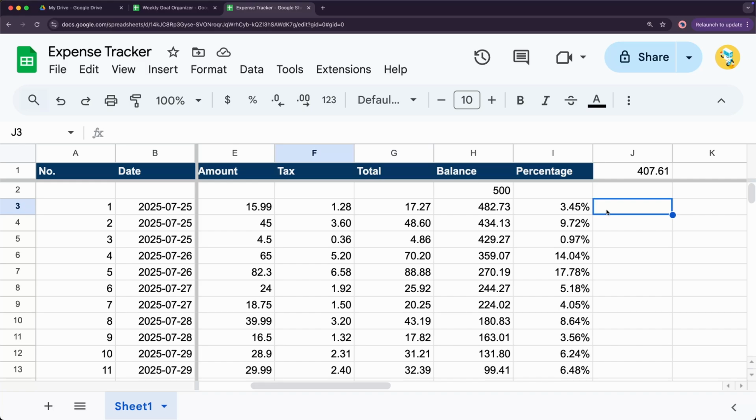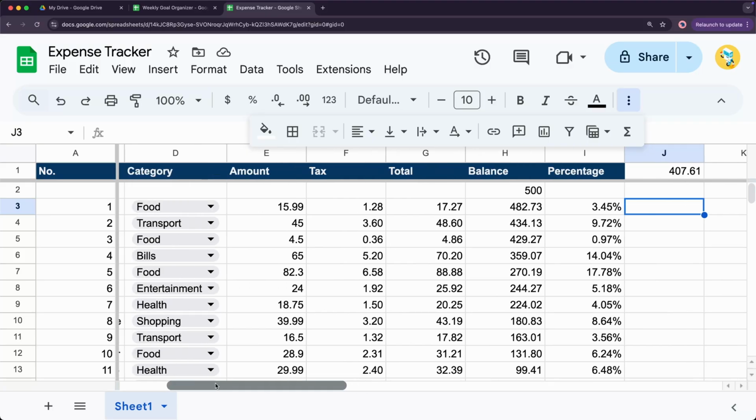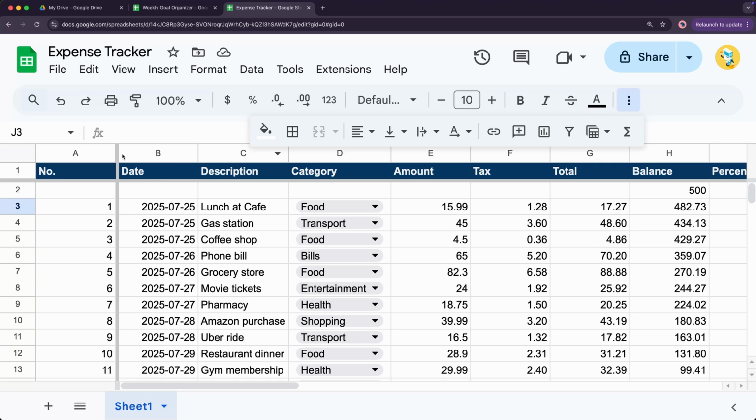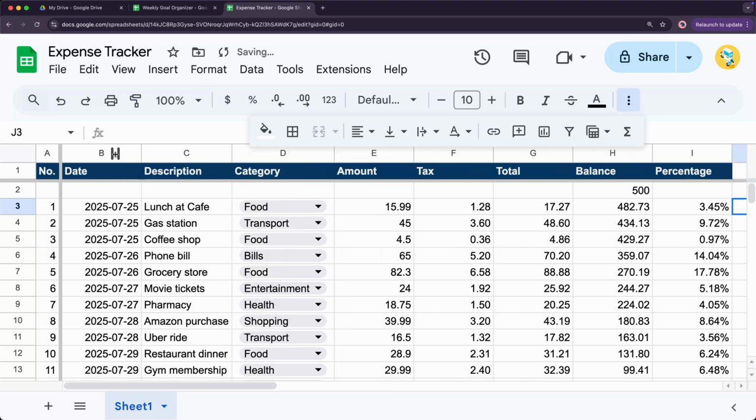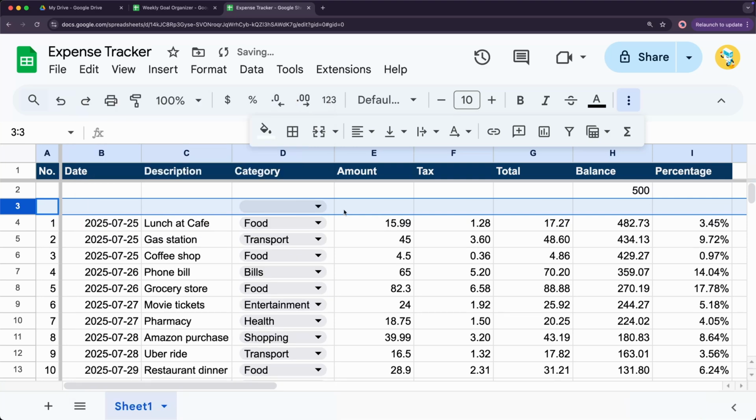Now, let's build a dashboard to properly analyze our expenses. Let's do that right at the top of our sheet, so it's always visible when we open the spreadsheet. Let's make room up here. We've seen how to insert one row before. Basically, right-click and insert one row above.